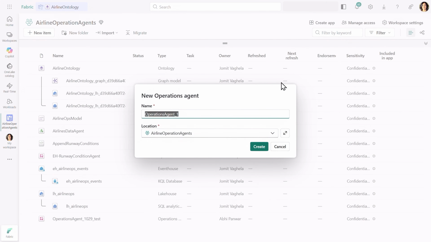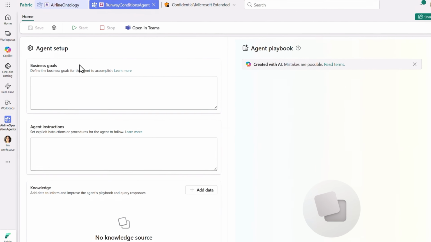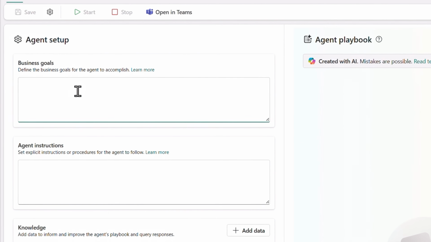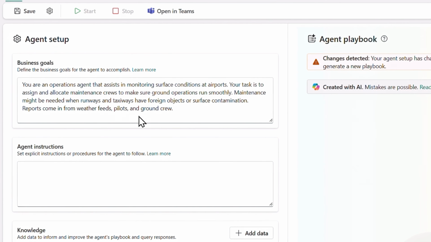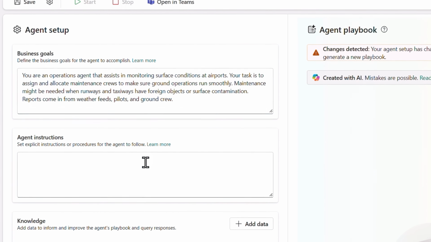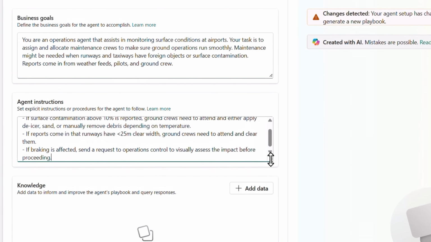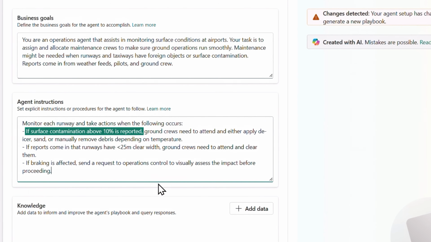I want this agent to help with runway-related analysis and action, so I'll name it Runway Conditions Agent, leave the location, and create it. From there, I can add a bit more information to set up the agent, like adding in the business goals for what it should accomplish. I want this one to monitor surface conditions for runways and ensure things run smoothly based on logic like what we used before. In fact, in the agent instructions, using natural language, no code, I'll describe that if surface contamination is reported above 10%, send ground crews to take care of it.